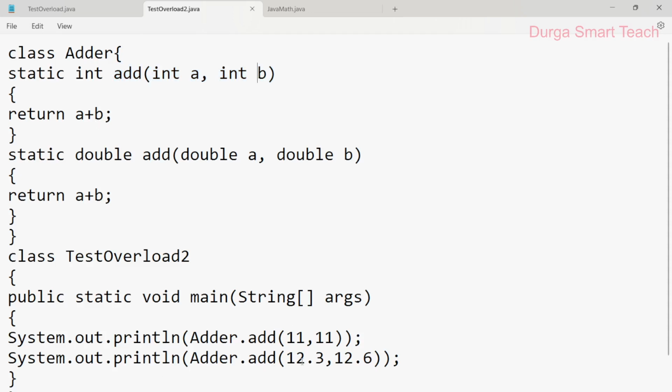Next, here also it contains two parameters. But if you observe, these two numbers are double or float data type. This is double a, double b. Based on the data type, it will identify the method, because the method name is the same but the data type is different. It will call that method and return the result.